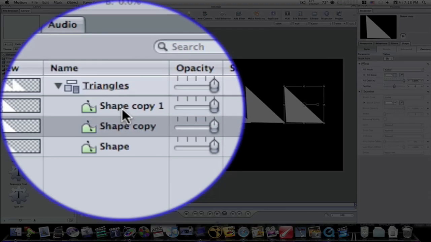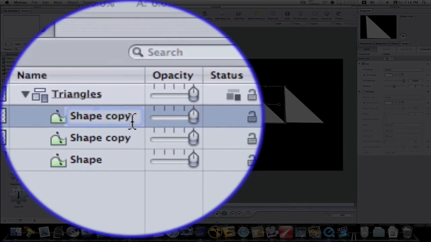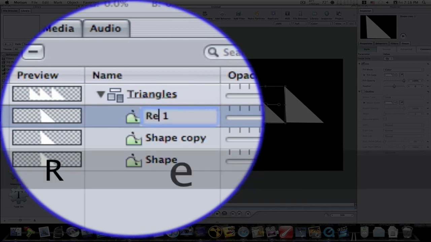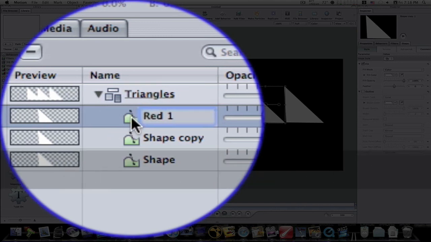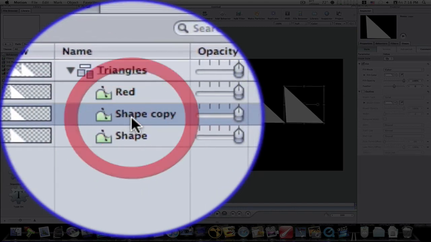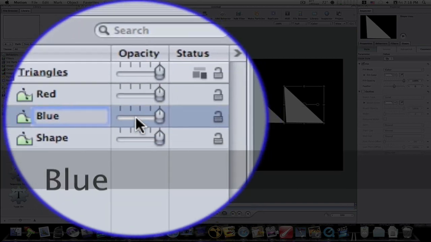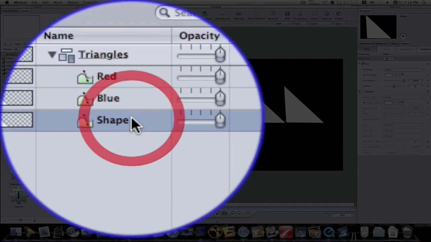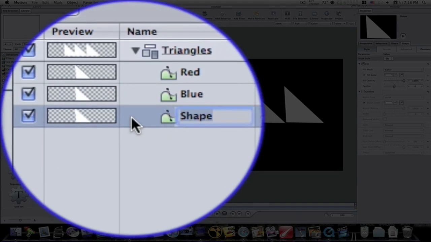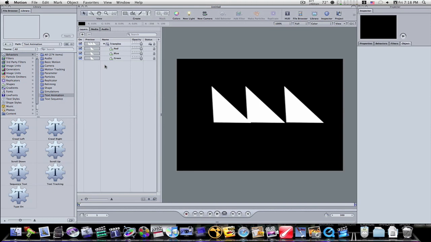So now what we're going to do is I'm going to go in here and make these a different color. I'm going to rename them red, green, and blue. So I'm going to name this one red. And then the next one blue. And the next one green. Now we have a red, green, and blue labeled triangles.